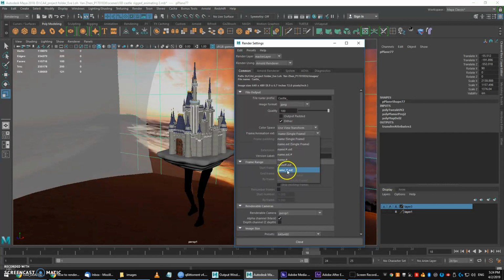If I change this extension, you'll notice that the file name convention will also change according to what you choose. In this case, it will be castle, underscore, and the frame number. If you don't want that, you can change it to just the file name and underscore, because you already put the underscore there. It's up to you, but I choose the one with the extension at the back like this.